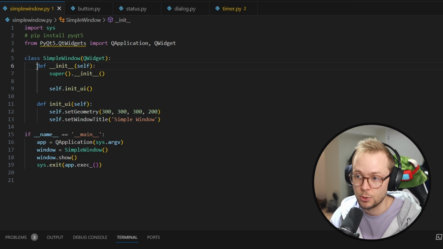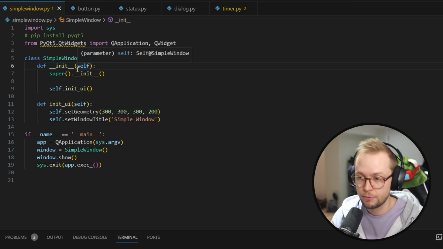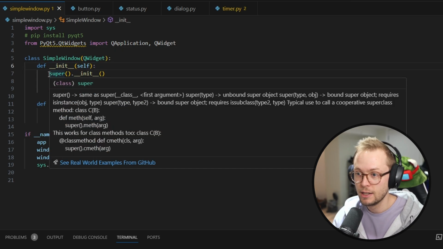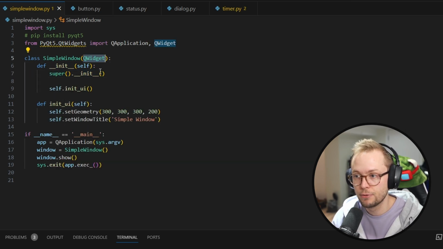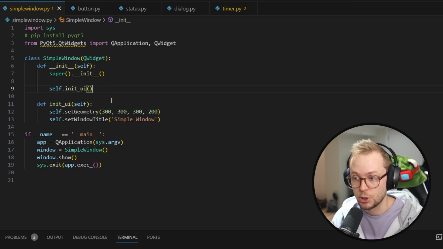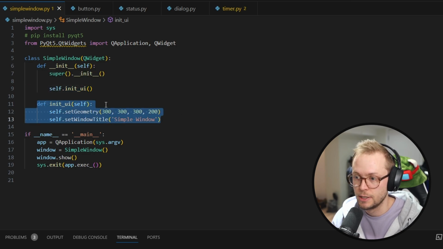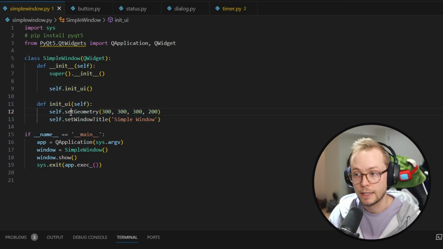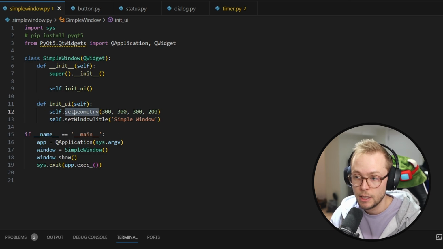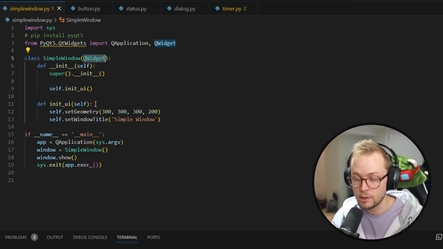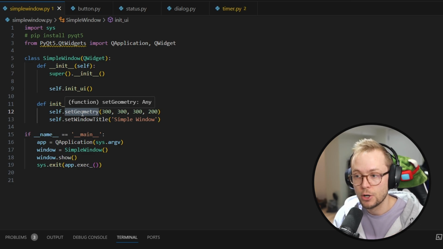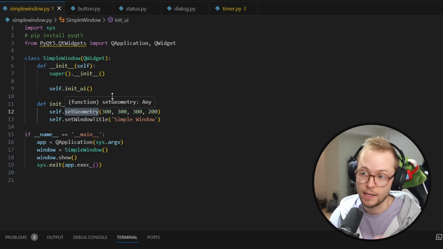Next, we're going to do def __init__(self), just create our initialization function, and we're going to do super().__init__(). So this is basically going to call the init function for QWidget. Then we're going to call self.initUI, which is calling this little function here. And in this function we're calling setGeometry. This is a function that QWidget supports, and it's basically defining how large you want the widget to be, in this case, our simple window.